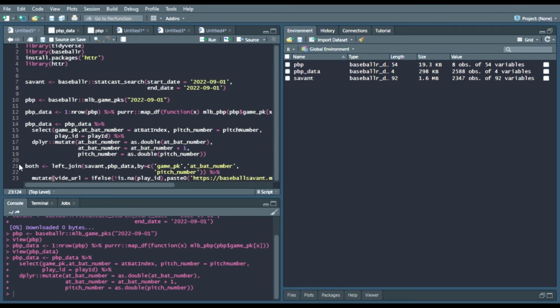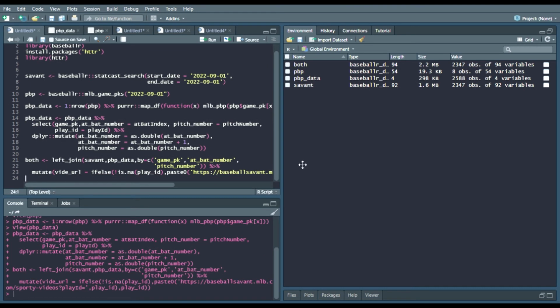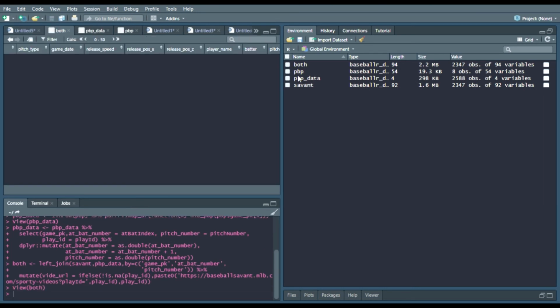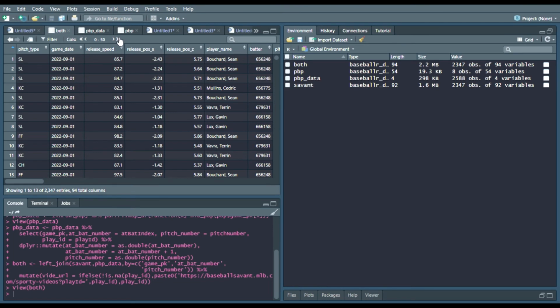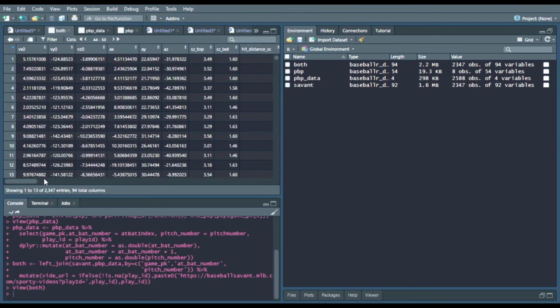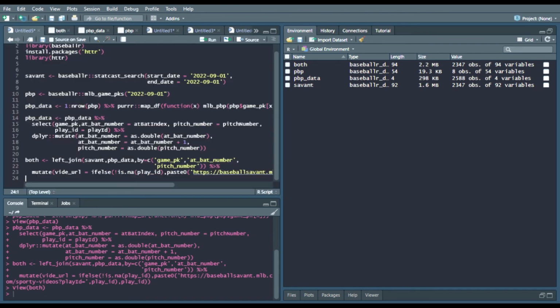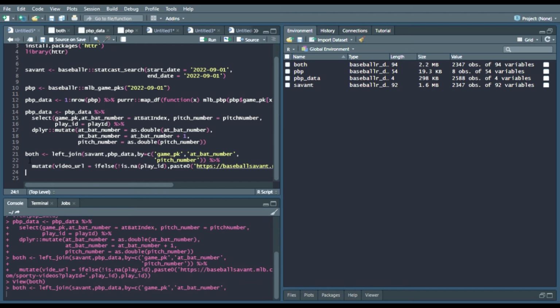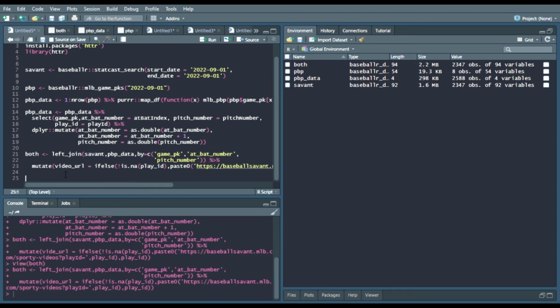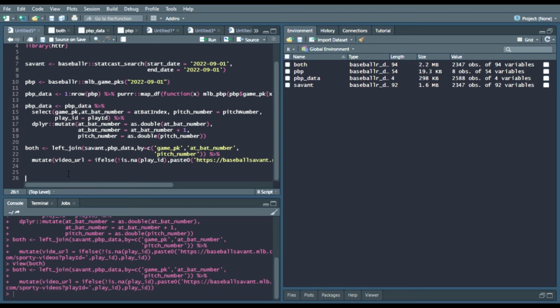So then we'll run that. Now we have the pitch type and everything plus a video URL. I actually spelled it wrong by calling it vid URL instead of video. So just make sure you do that. I'll rerun that because you don't want to have it spelled wrong. Just make sure this is spelled video underscore URL.